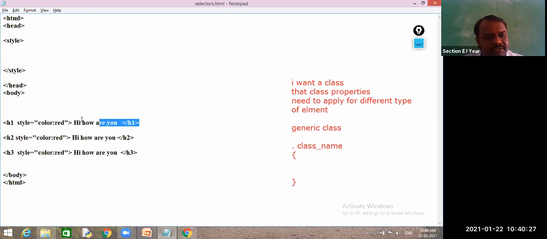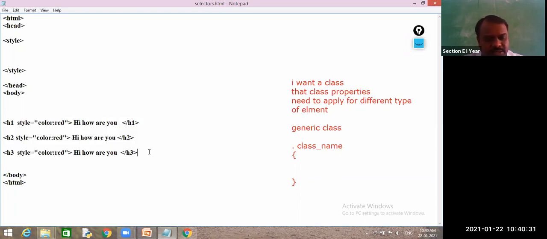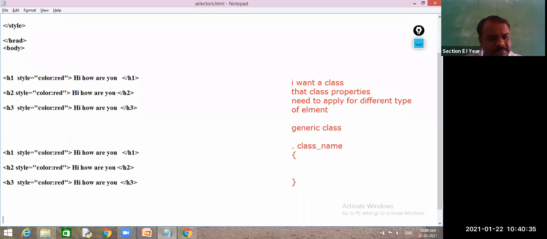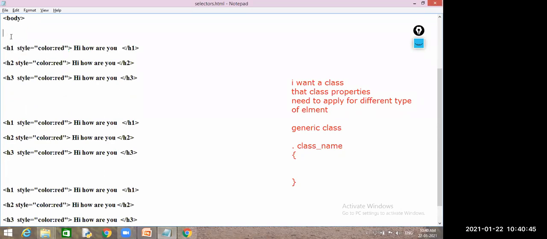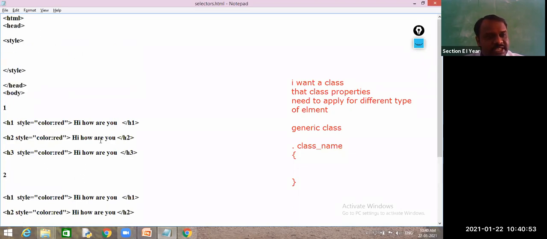So then how do I write it actually? For example, if the content is repeated three times, this is the first time, this is the second time, and this is the third time. How many times are you writing color as red for the H1 element? Three times. Is it necessary to write three times? No.